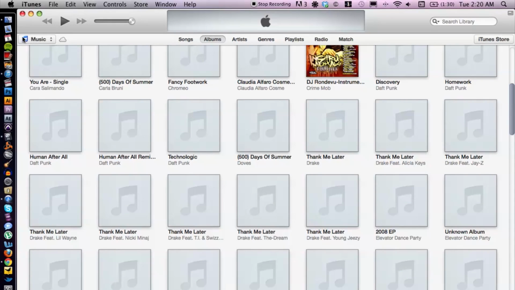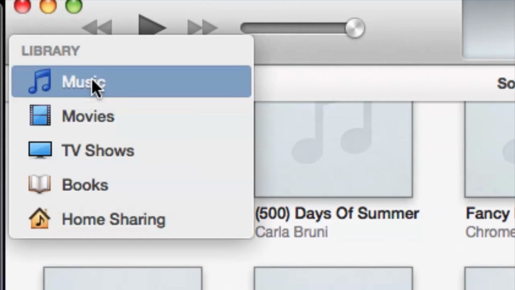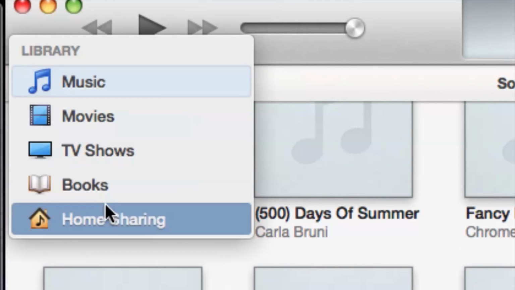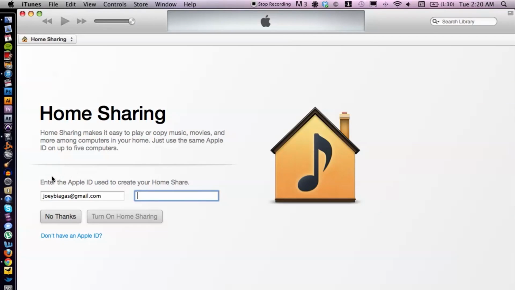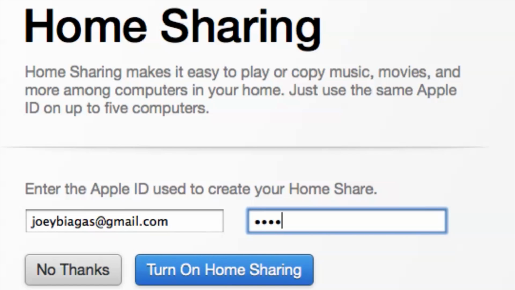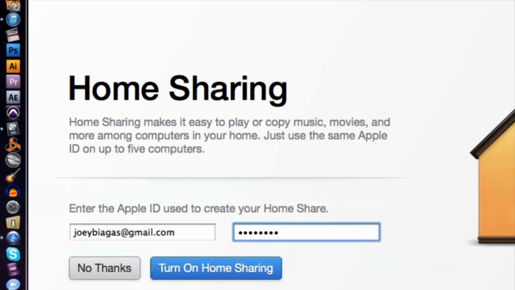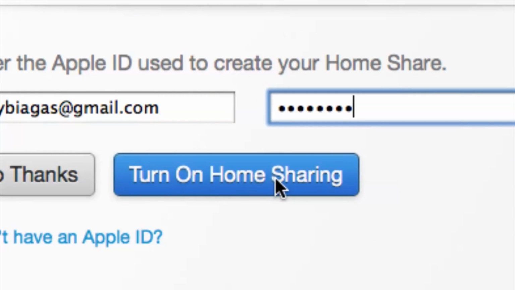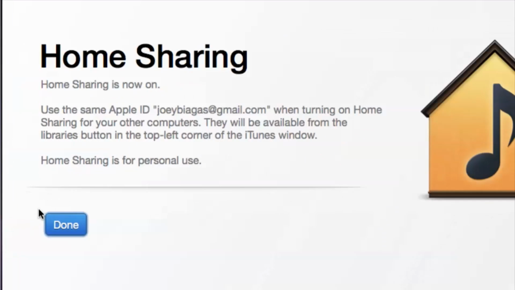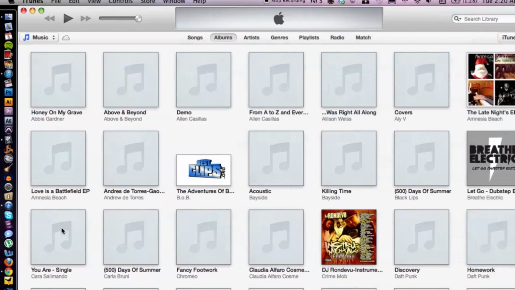What we're going to do is cruise over here to the top left, select the down arrow, and go down to Home Sharing, okay? Because we do need to turn this on so we can listen to our family members' iTunes library via Wi-Fi. So that's kind of cool that Apple and iTunes allows us to do that. So let's go ahead and type in my account, my password for my Apple ID, and then turn on Home Sharing. Okay, and that's it. And just hit Done.